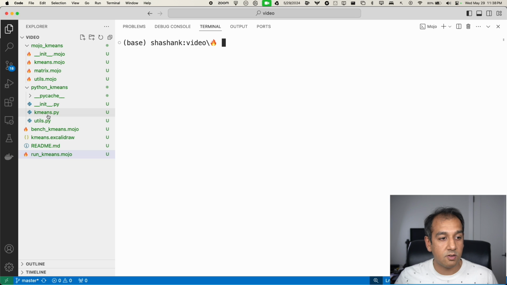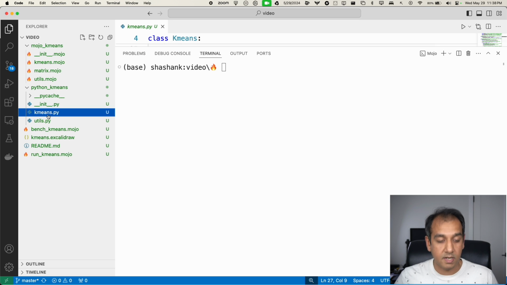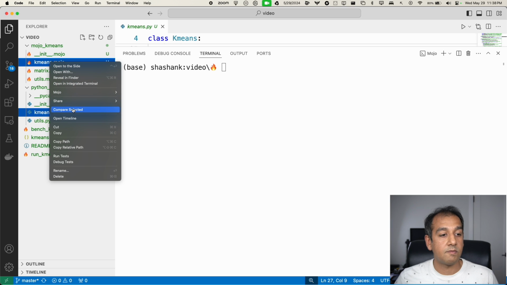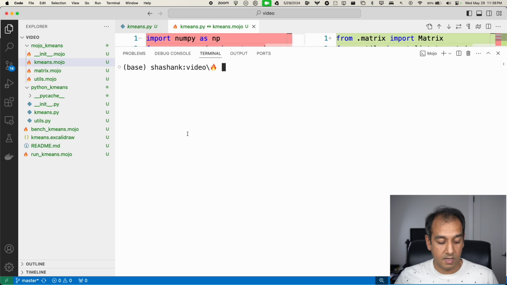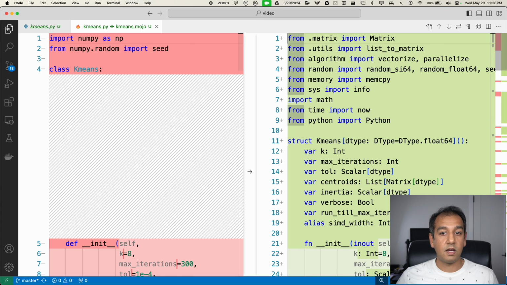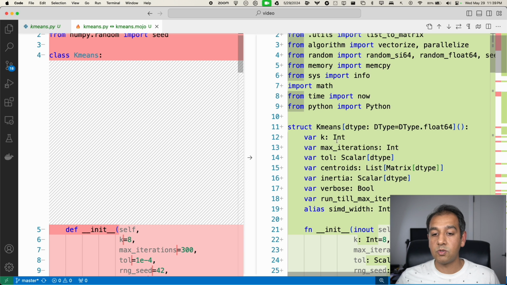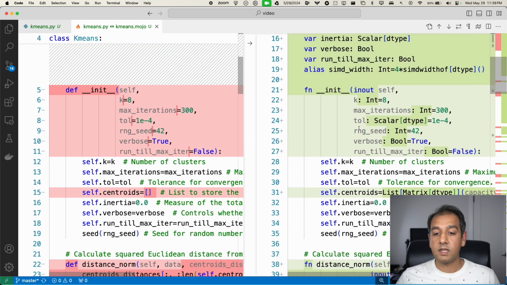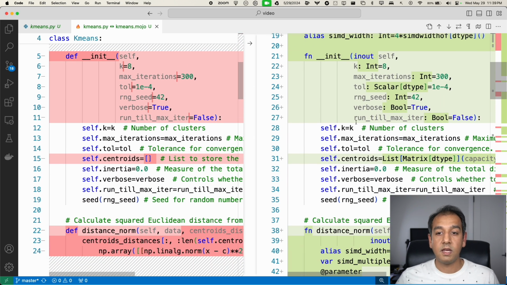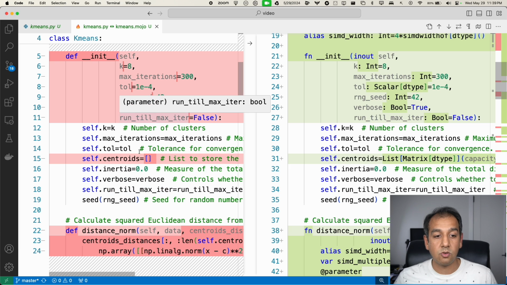Now let's take a look at the code side by side and compare them. So this is the Python implementation and the Mojo implementation, and we'll do compare selected and take a look at some of the key code changes. So as I showed you before, in Python you have a class kmeans, in Mojo I have a struct, and the key difference in the init function here is that they're mostly the same. So anything that's not highlighted has no code changes.